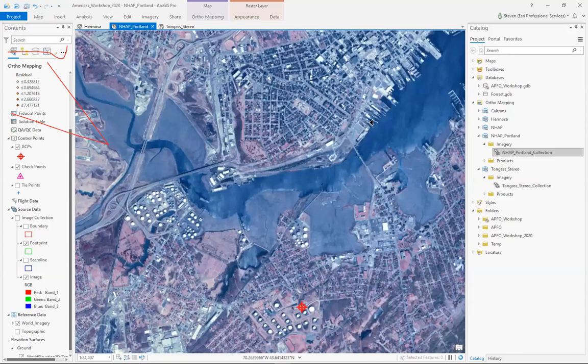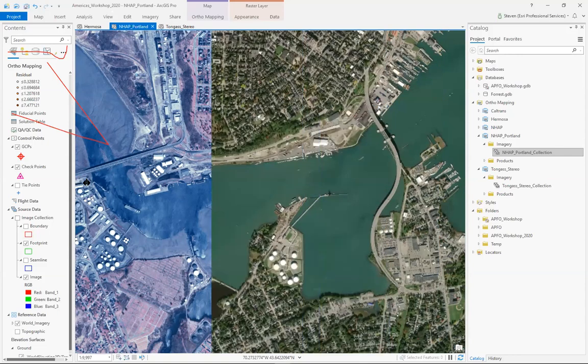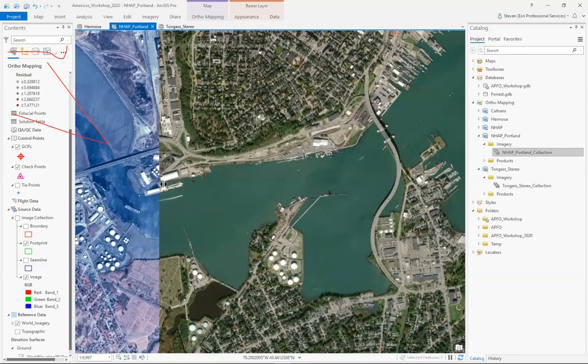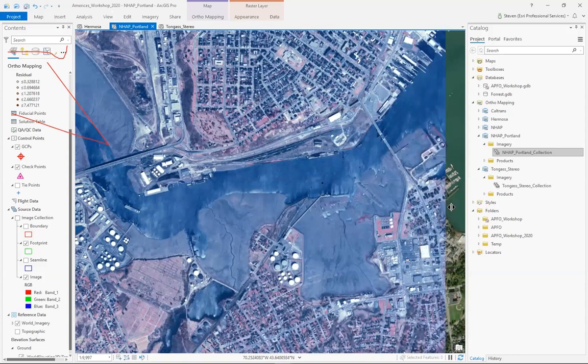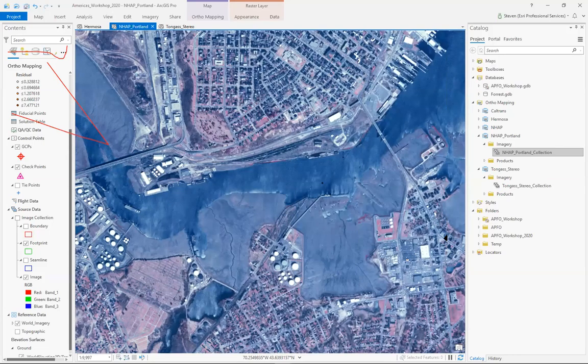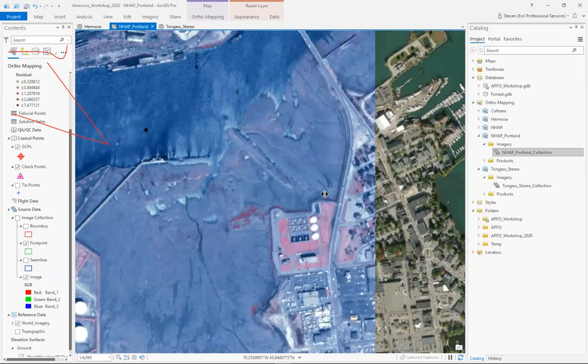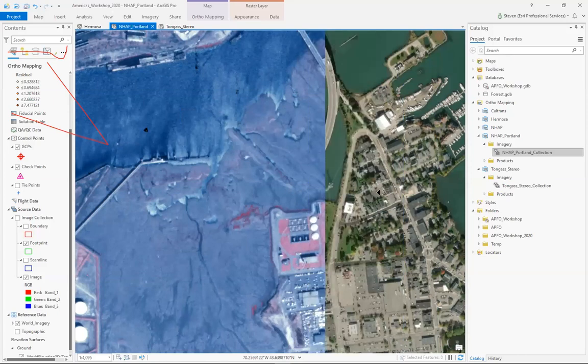So you can see here that this bridge and this bridge have changed dramatically from epoch to epoch. And this is the real value of having these kinds of capabilities and tools in ArcGIS, is that you can do these change detection maps very easily and quickly using the out-of-the-box ArcGIS ortho mapping tools.